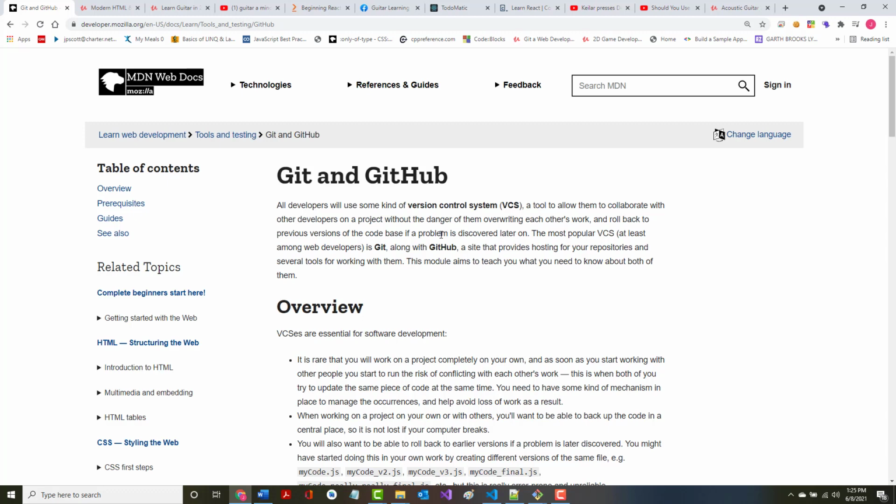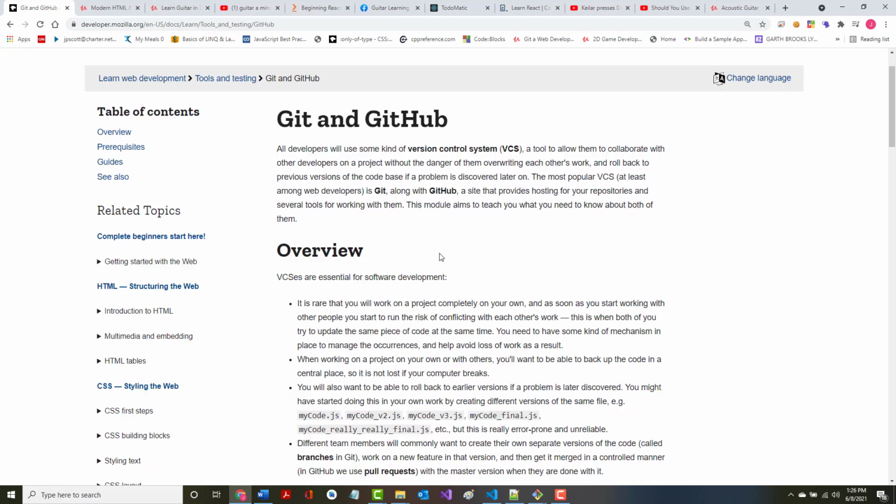The most popular version control system among web developers is Git, along with GitHub. So Git, I guess they consider to be the VCS, fine. And GitHub is more or less the cloud. It's a site out in the cloud that provides hosting for your Git repositories. You're going to learn what all that stuff is starting in here.